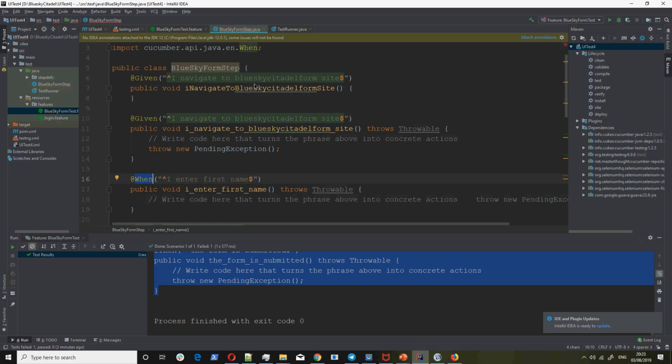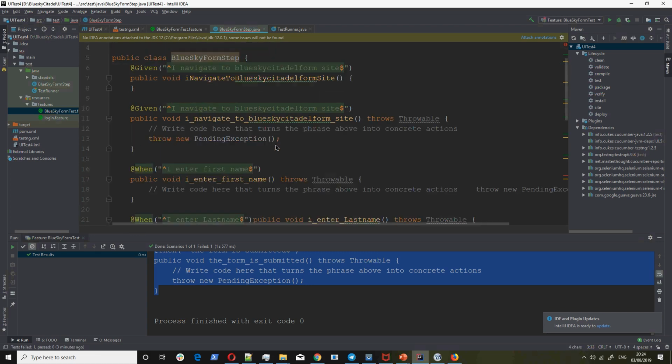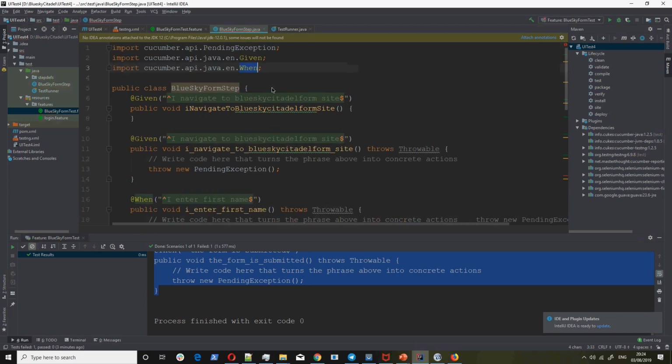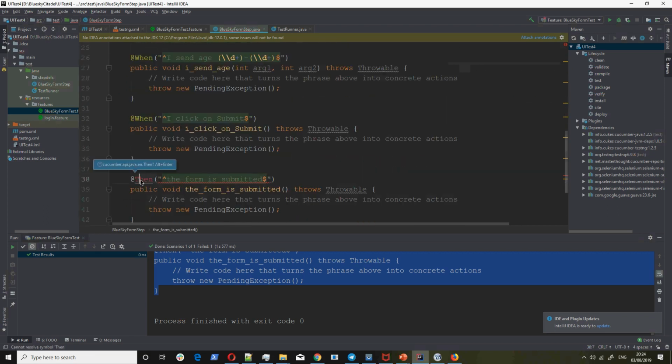That automatically goes. The option basically adds the When clause as a jar import at the top, so it actually imported that for me. Then I think I've got the Then also to do the same thing.